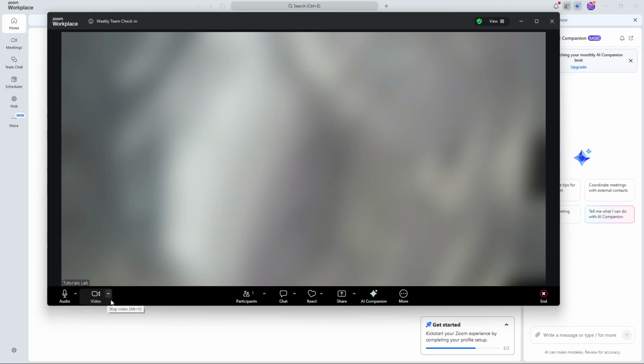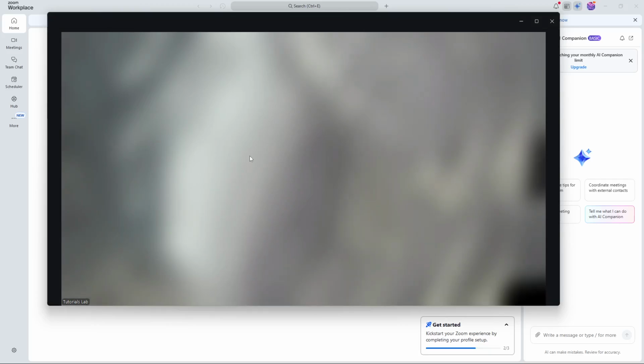If everything looks and sounds good, you're all set, and there you have it. You've successfully configured Zoom to use your external microphone and camera, which will significantly improve your meeting quality.